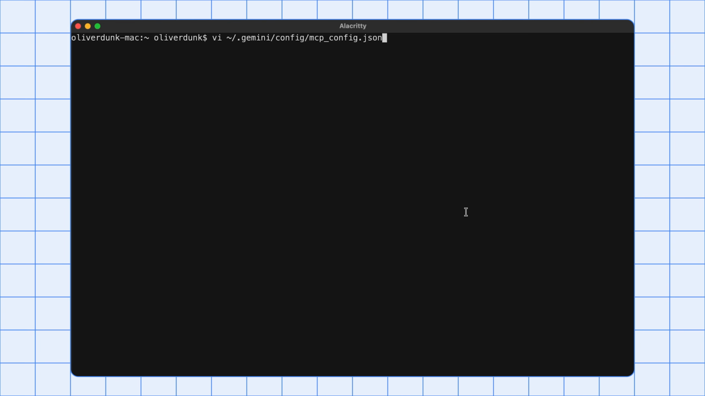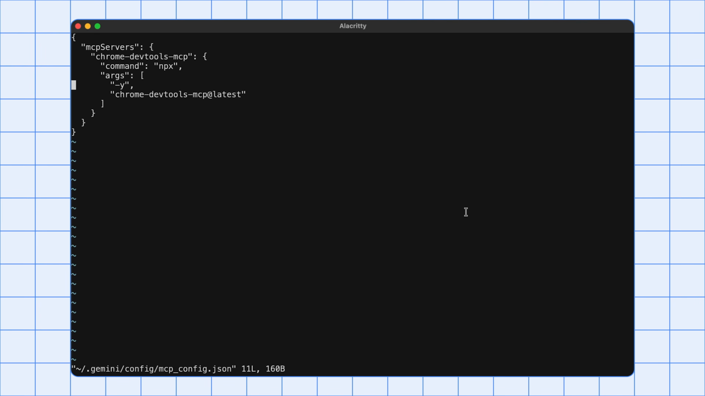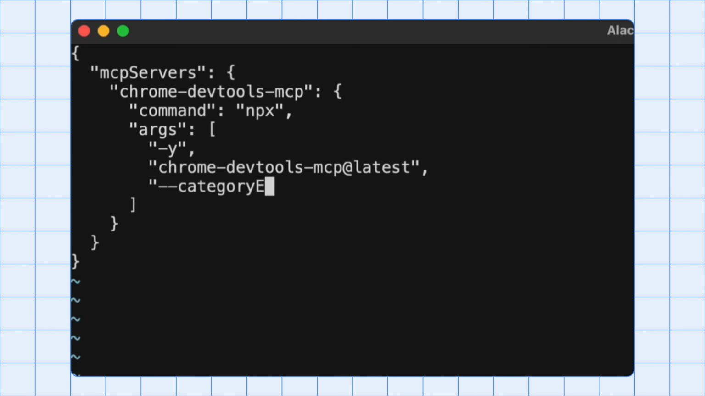With DevTools for Agents, we want to be very mindful of used tokens in the context window. As a result, we don't enable the tools specific to Chrome extensions by default. So after installing, find your MCP config and add the --category-extensions flag. That'll get you ready to go.